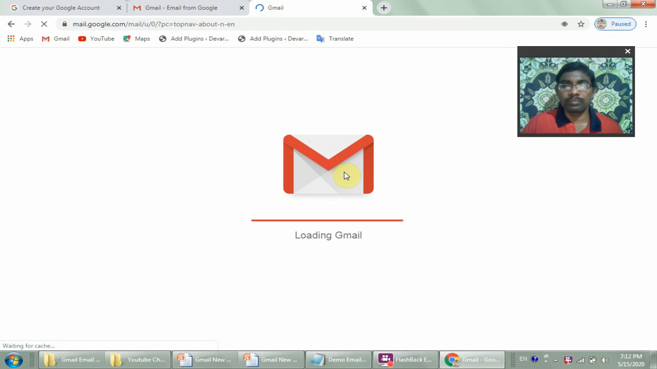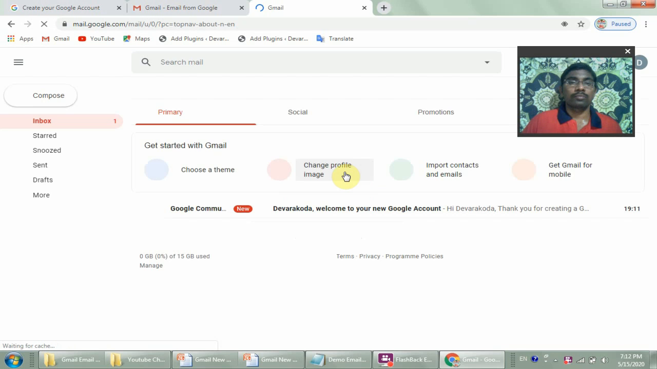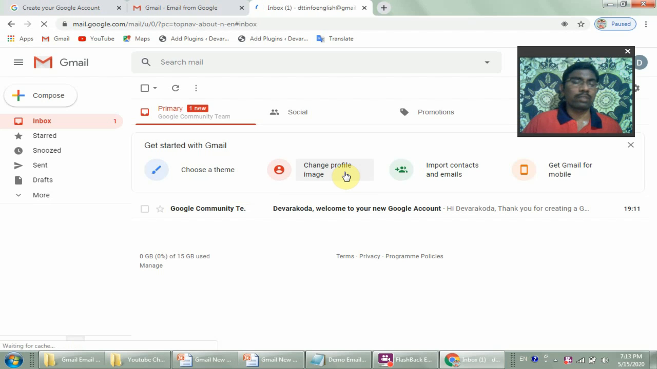Almost everybody knows how to create a Gmail account. So why am I explaining this? Some new students, new persons, they don't know, so for them only I am telling this information on how to create a Gmail account. This is not useful to knowledgeable people, who can teach others. This is only for people with no knowledge.